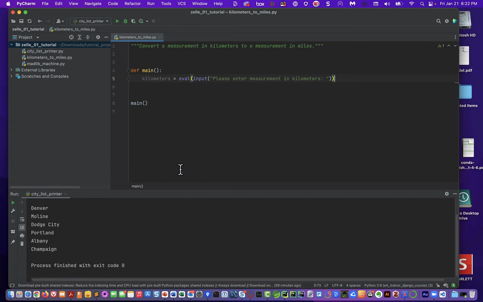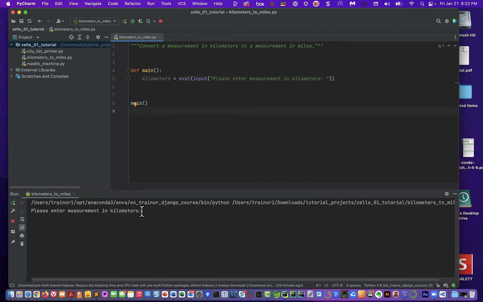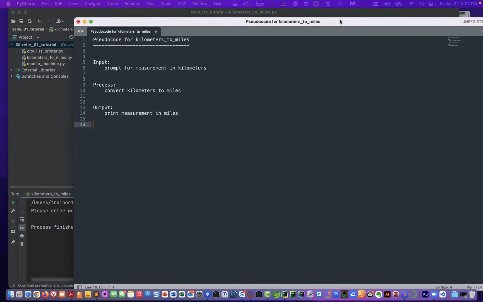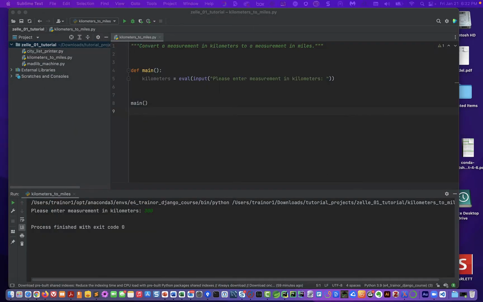Again, I just want to say, whenever you put in code, if you want to test it, like we can run this, and it's going to prompt, and let's say 300 miles, and enter. And it doesn't really do anything with it, but it behaves just like we thought. Okay, so what's the next part of our pseudocode? Convert kilometers to miles. Okay, let's do that.